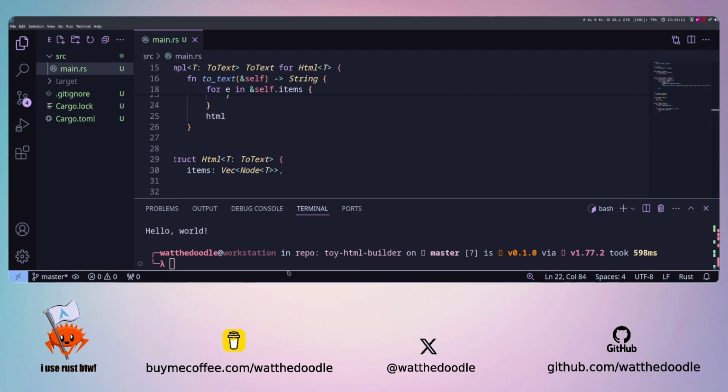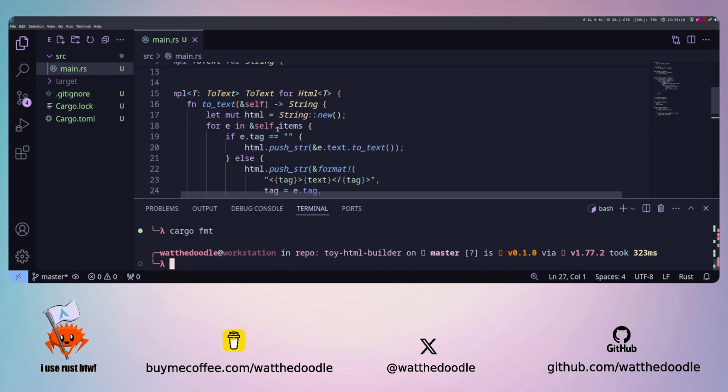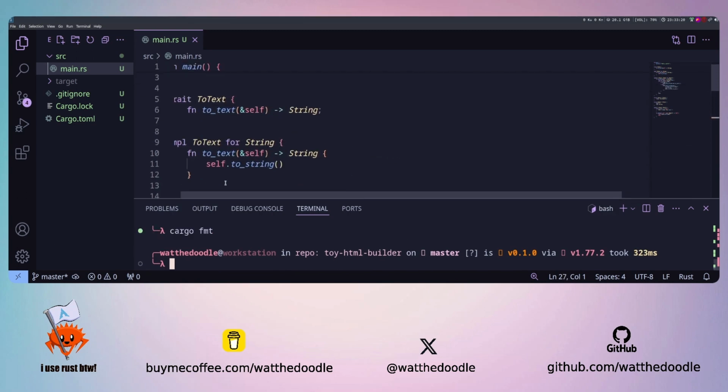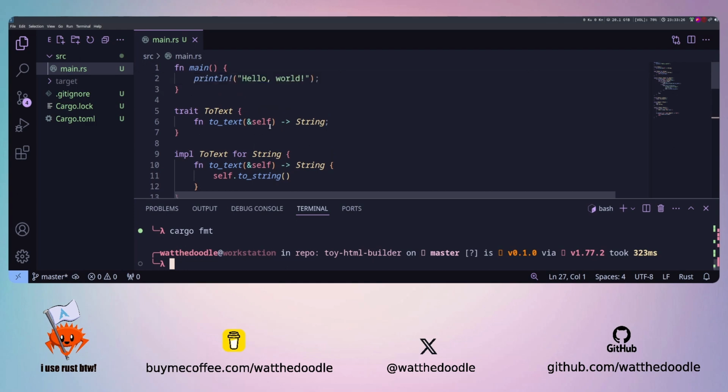Well, let's clean up the actual formatting. So, cargo format. Okay, so everything's now been nicely formatted by cargo, and if I just shunt that across here, we can expand that over a little bit here.